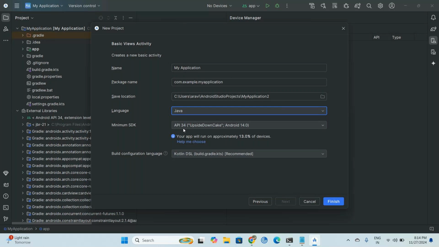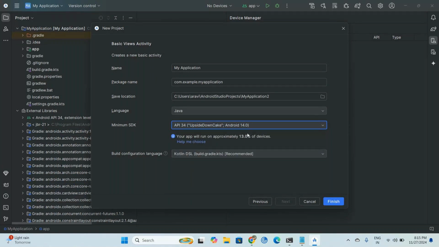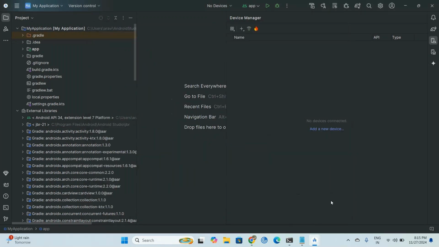So minimum SDK level, the software development kit that is minimum used, is 14. You can also change it to 35. Let's have it as 14 itself. I'll tell you where to download the 35. And then this build configuration language can be Kotlin, so shouldn't be an issue. And then you can click on finish.